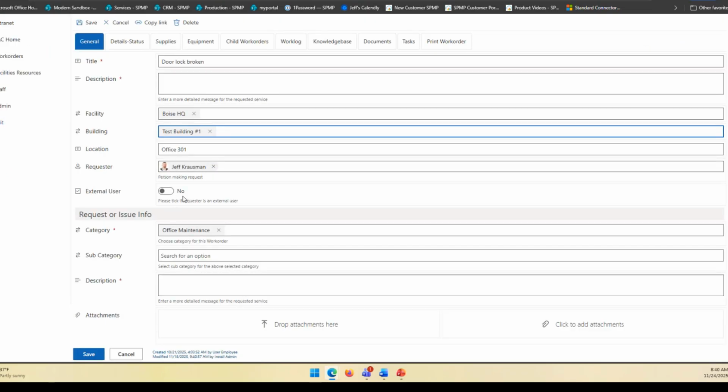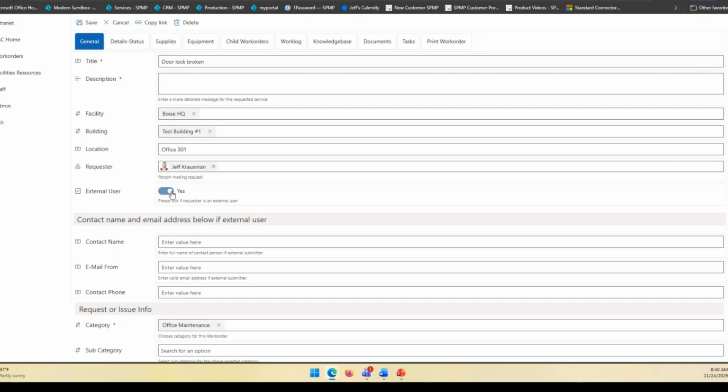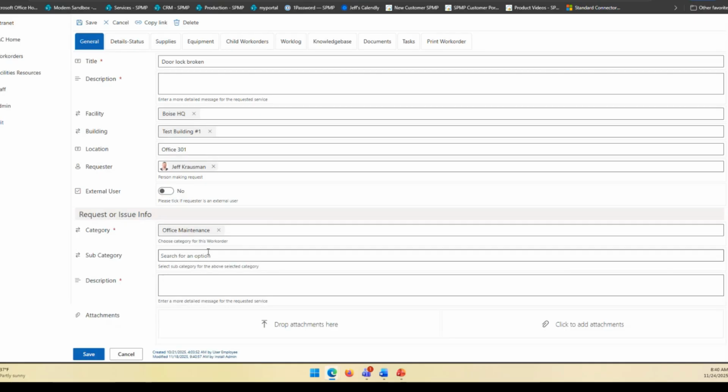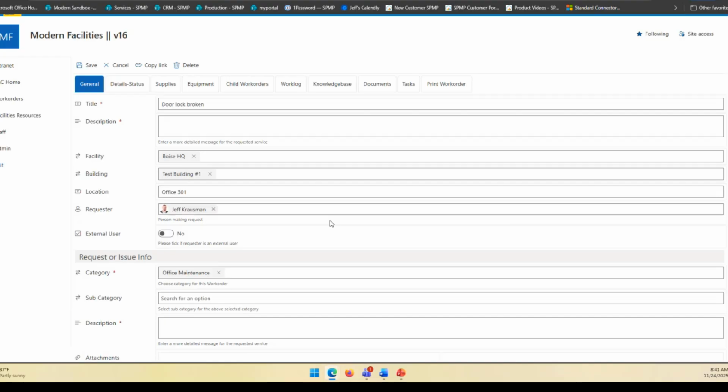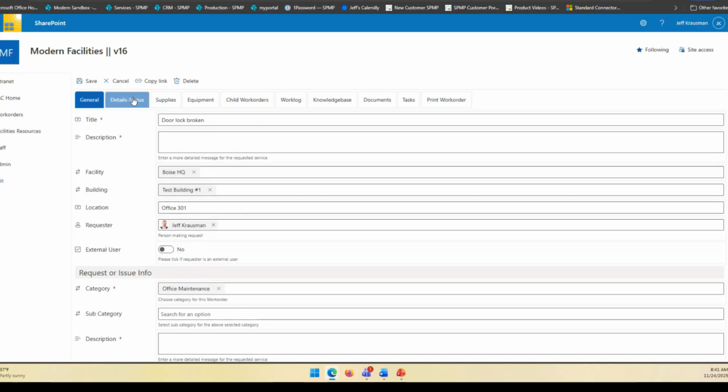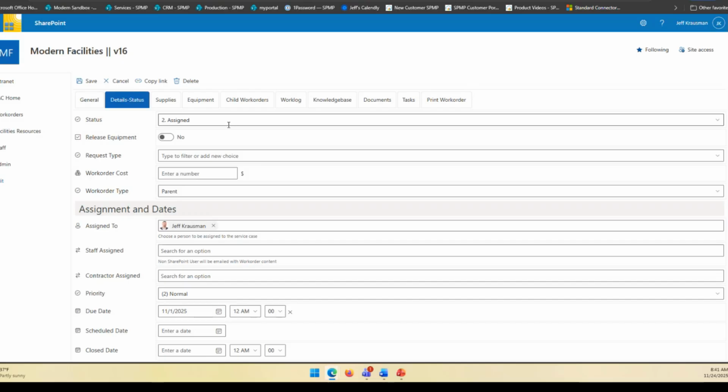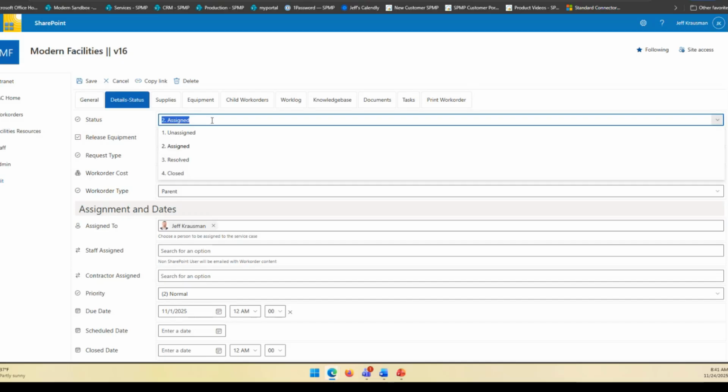You have the ability for an external user that is not on your domain or tenant. You can add them in so they can get notified. Categories are set by you, so however you want to do that, and drag and drop attachments. As we're going across, once a work order is received by the department personnel, they will come in and manage the work order. So in this case, a work order will come in as unassigned.